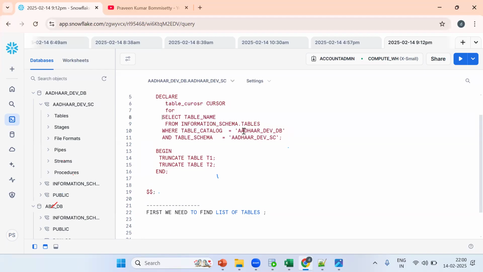One more time. Why are we going for this? Because a variable can hold only one value. If I want to store more than one value, I should go for the cursor concept. So this entire thing we are taking and putting in this cursor.